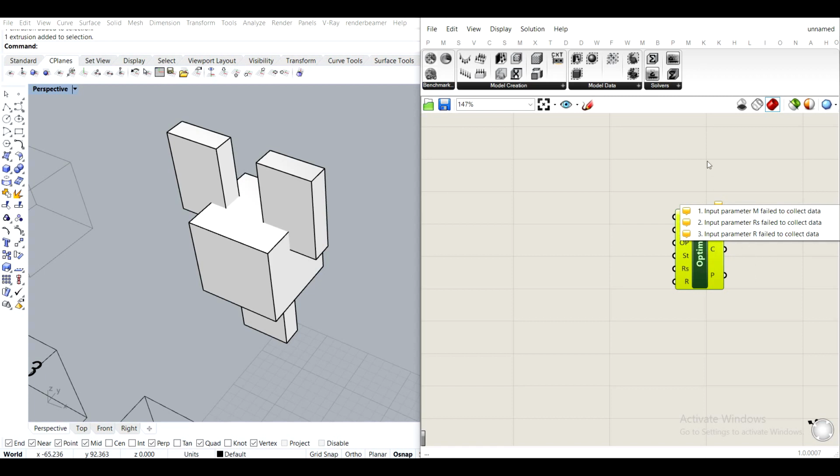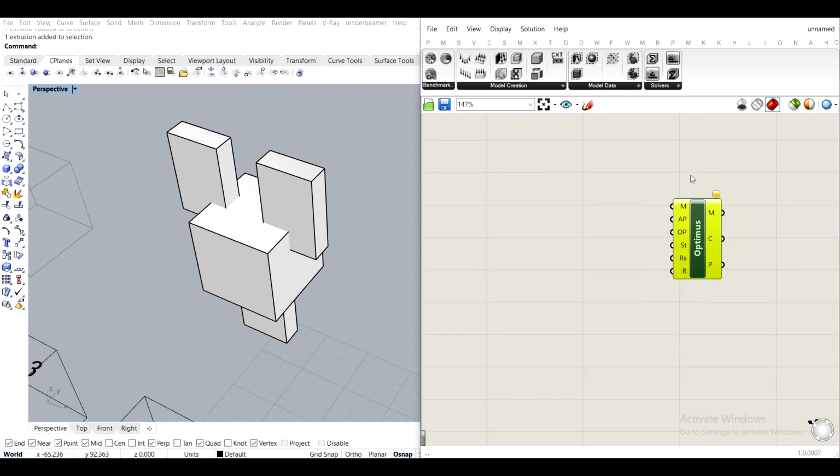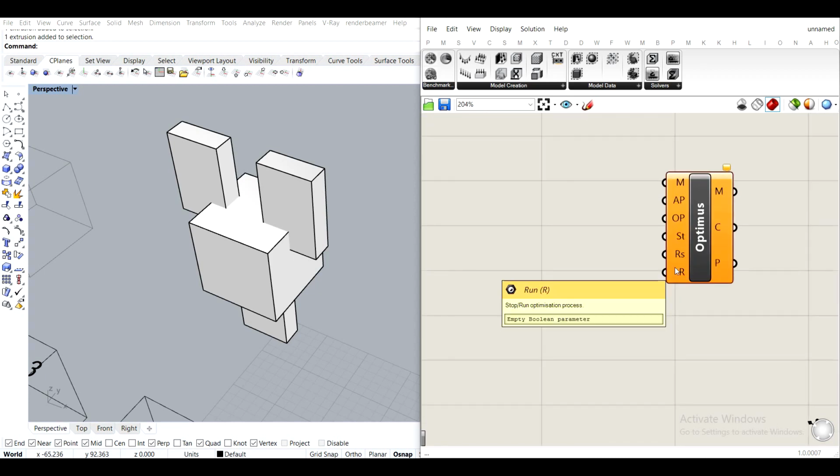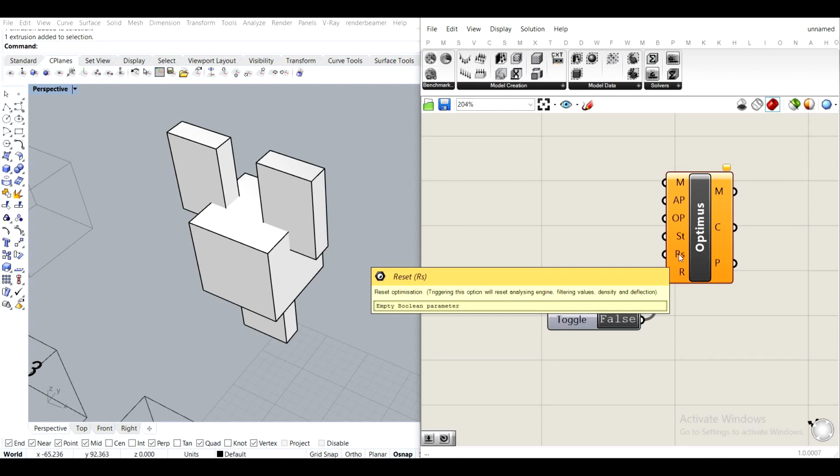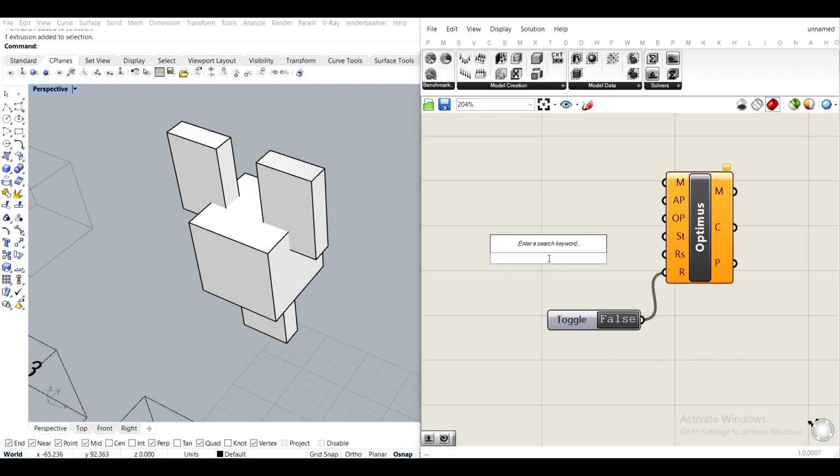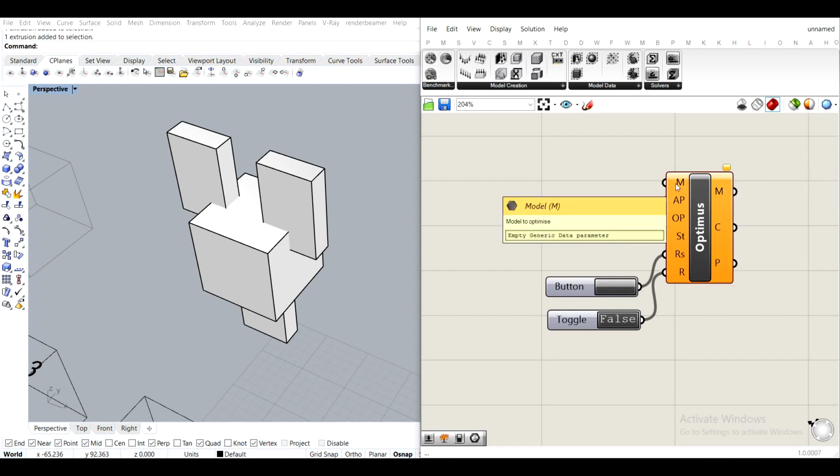So let's start. As I have it in my Grasshopper screen, it has 3 inputs that are needed for it to work. So R, RS, and M. Okay, so R is run. It just basically asks us for a toggle. And I'll have it as false for now, so that it's not running. RS is reset, and it's asking us for a button. What else is there? M is model.